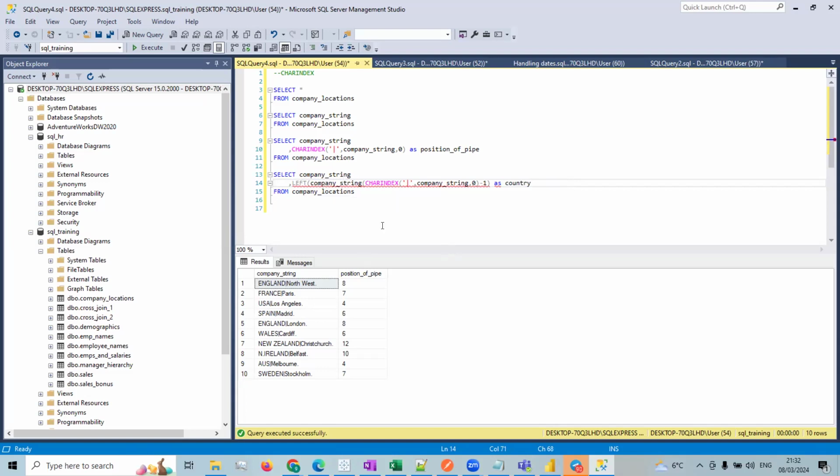Oh, okay. Can anybody tell us why there's that underlining there? It's just a very small error. Char index. Left of the pipe in company string char index. Yep.